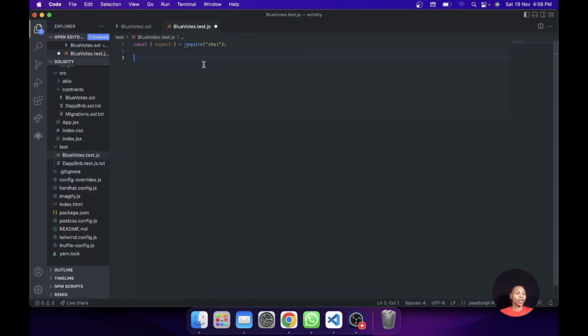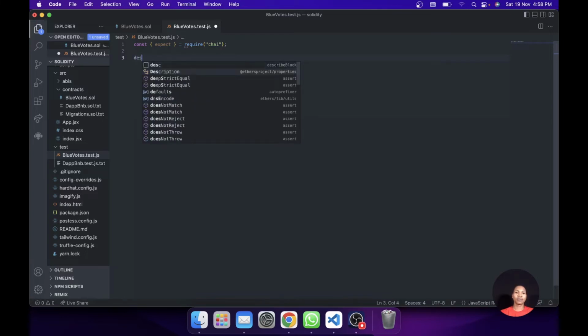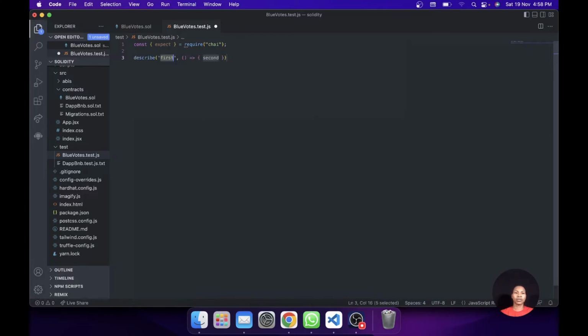Now, we're grabbing expect here, and we're saying const. Let's define some. The next thing we need to do is say describe. So what are we describing? We want to say blue vote.